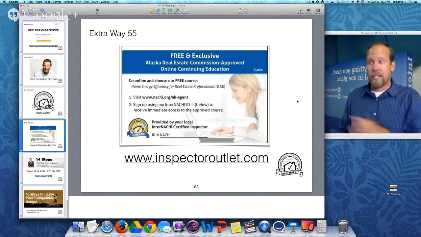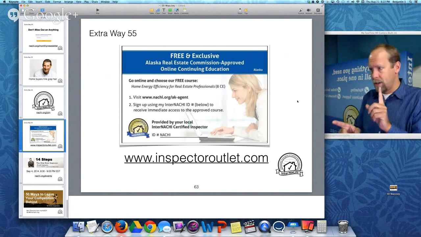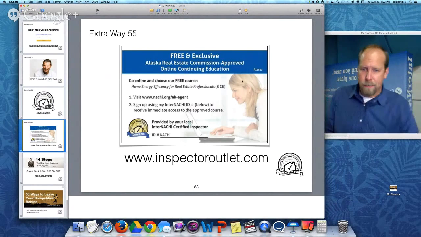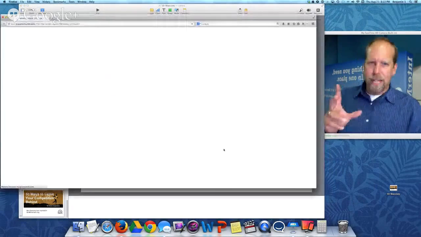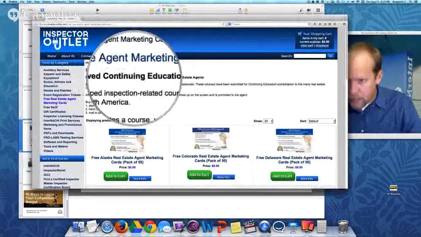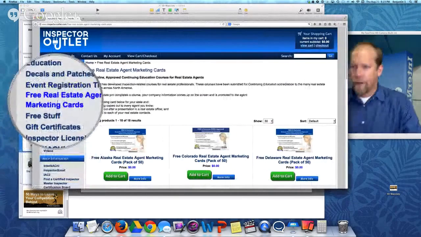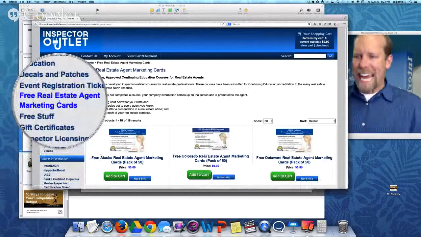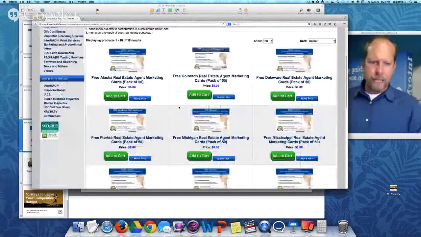In fact, every state licenses real estate agents, so you're guaranteed that. What you're not guaranteed is, does InterNACHI have courses in every state? Not every state, but go to Inspector Outlet, our e-commerce partner, and there it is, free real estate agent marketing cards. And here are all of the states. I think we have 18 of them.